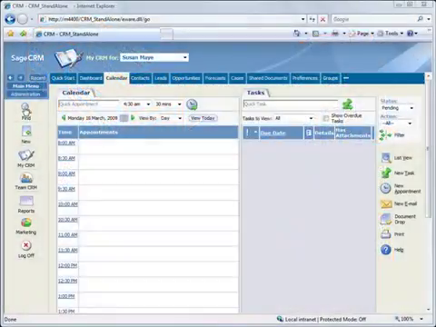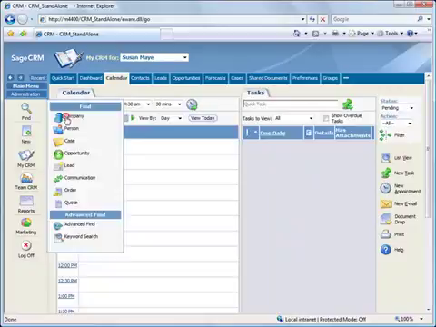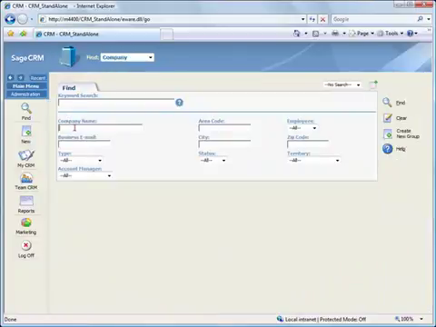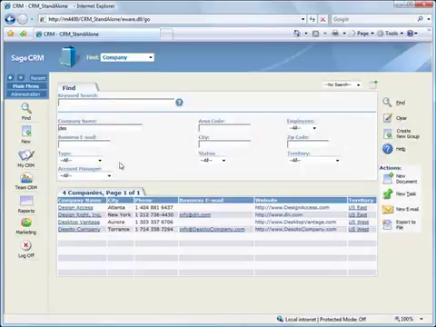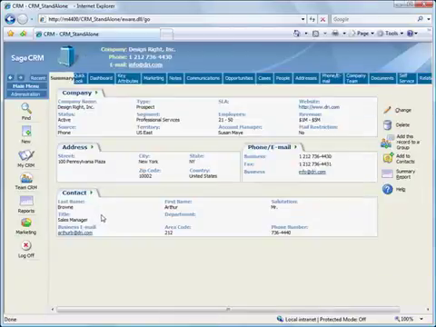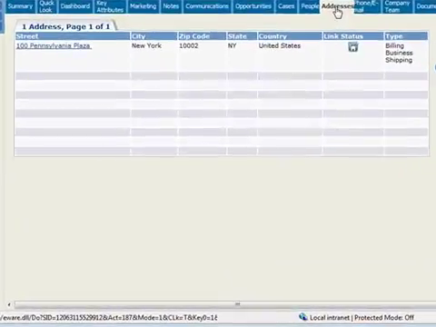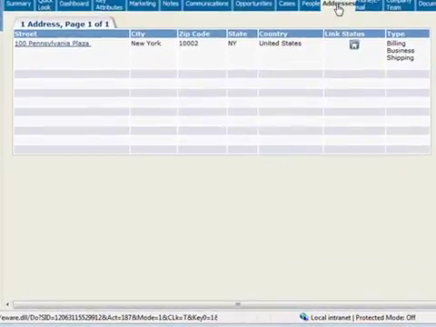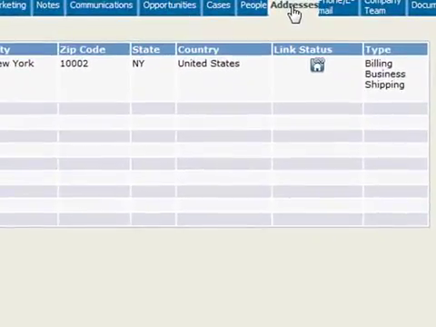To add the new address, we'll use the Finder to locate DesignRight by entering a portion of their name, then hitting the Finder, and then selecting their link. From their summary page, we'll go to the Address tab and we can see the existing address that is linked to DesignRight. Currently, there's one address, and notice the link status icon.